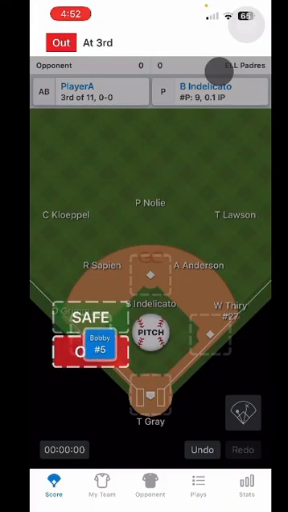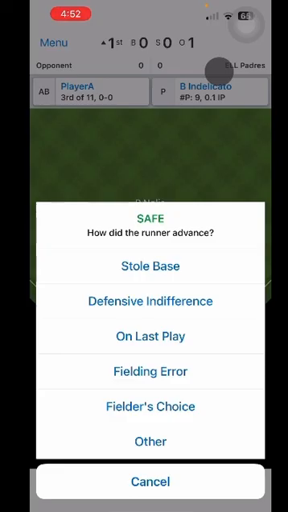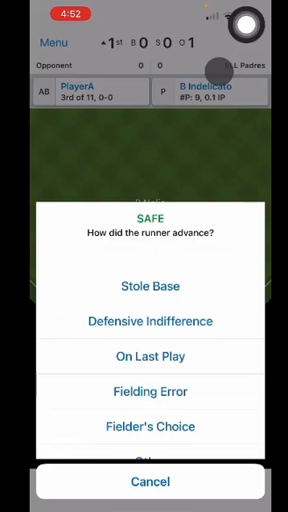Once you hover over the base, it will give you the option, was he safe or was he out? So let's say he was safe. It does give you some options about how did he advance. Again, not super critical. This will show up in the stats and the play description, but just do your best. I would just say on last play here, he went to third base.